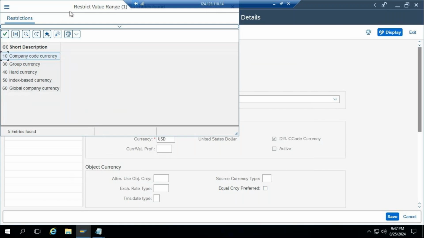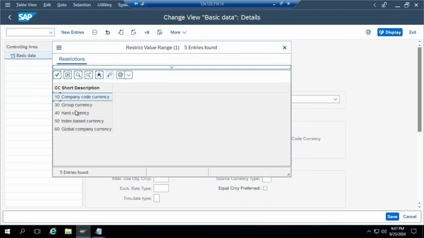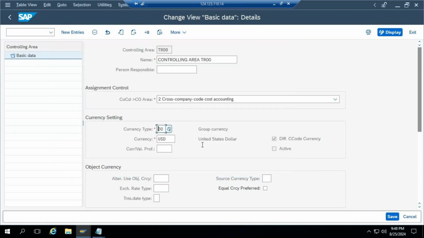There was an option previously, I don't know why it's not coming. It's the controlling area currency. Maybe now it's not there. Anyway, I'm selecting here that my company is a part of, let's say, another company code like a US company. So I have another reporting. I want the controlling reporting to be done in the group currency.